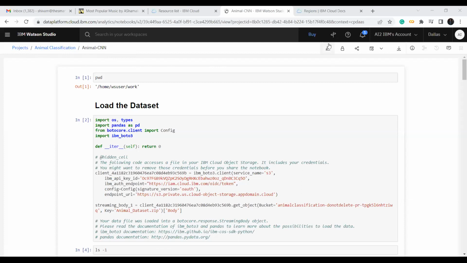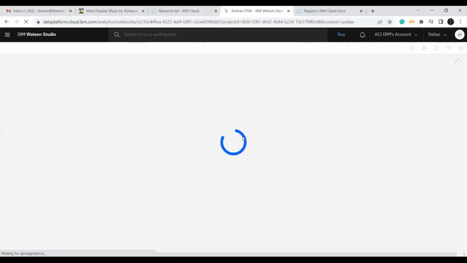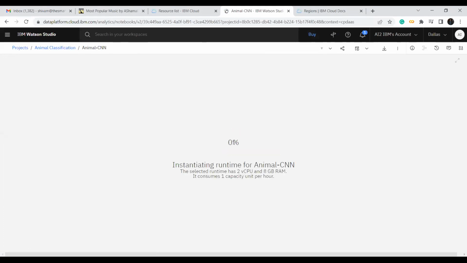How can I edit? You can see here one pencil icon to edit this notebook. So please click on this pencil icon to edit this notebook. Please click on that. Here you can see I'm going to use today 2 virtual CPU with 8 GB RAM, and it consumes 1 capacity unit per hour. So make sure you do not consume all your CUH, 10 CUH for a month.